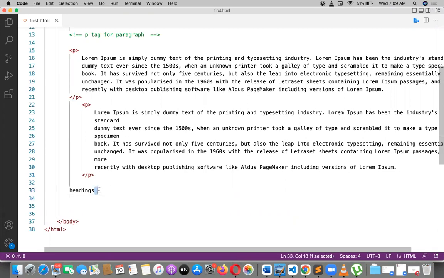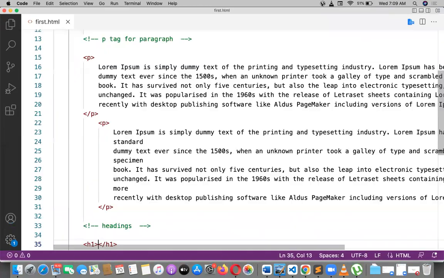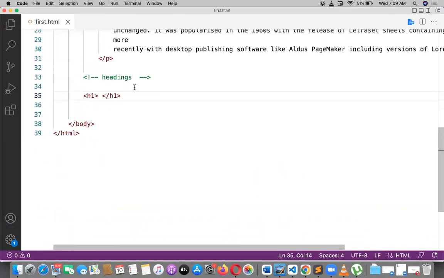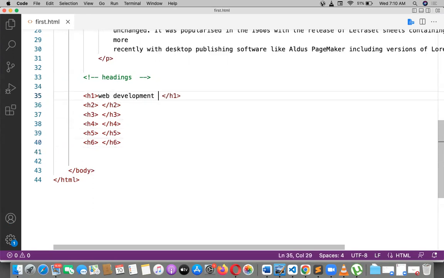Different kinds of headings I will write. There are multiple kinds of headings: H1 to H6. H1, H2, H3, H4, H5, H6. 6 kinds of headings. And inside these headings, I will write some text. This is the plain text I'm writing inside the headings.